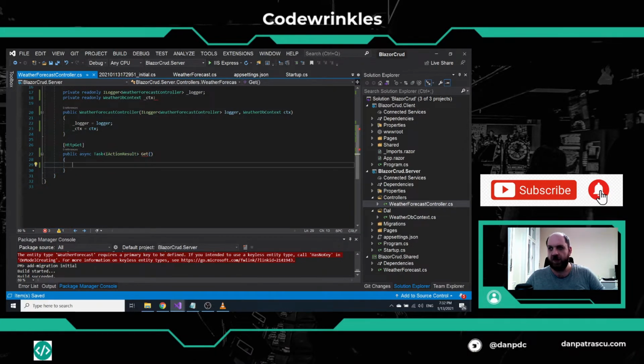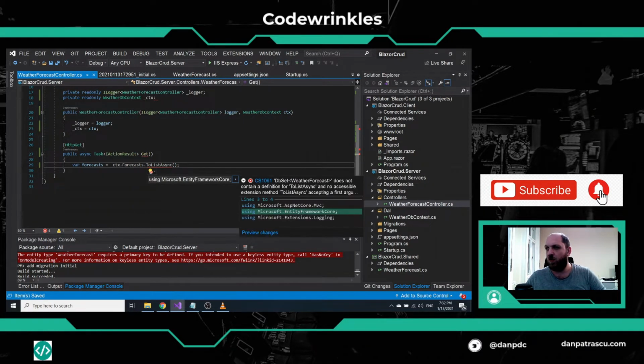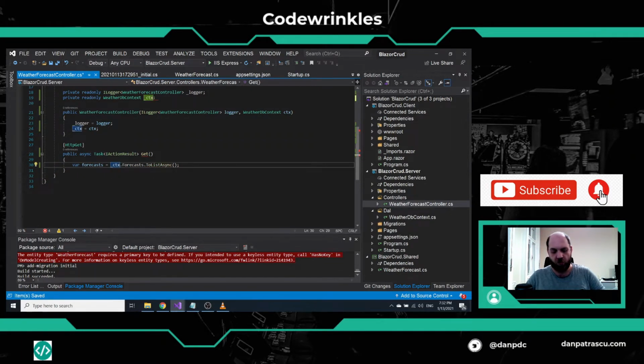What we will do here is actually var forecasts, where forecasts should be fine, equals context forecasts ToListAsync. For this we will also need, of course, to add the necessary using, which is Entity Framework Core, and of course we need to await this. And after we have this, we can just return an OK, and in this OK we'll just return the forecasts. So we should be good to go with this one.